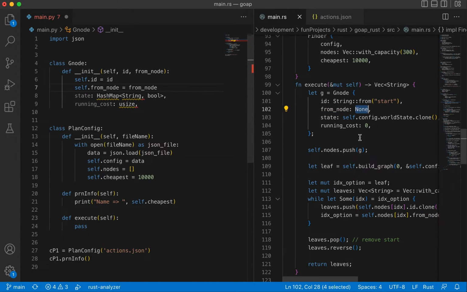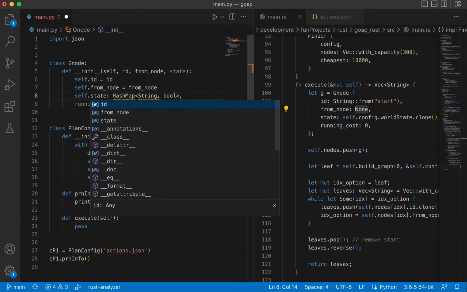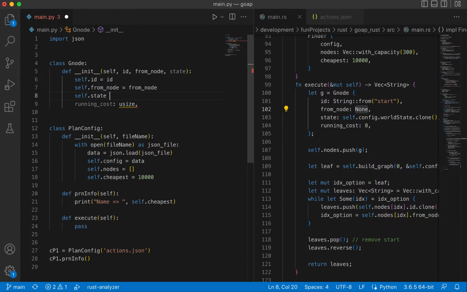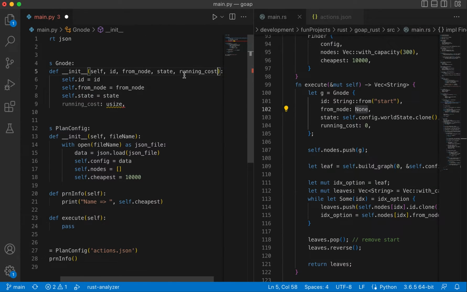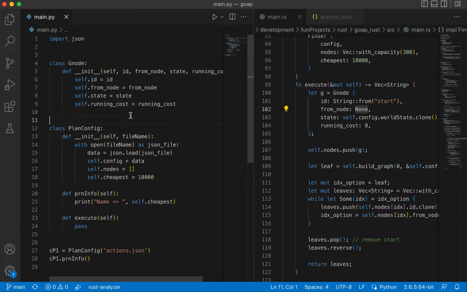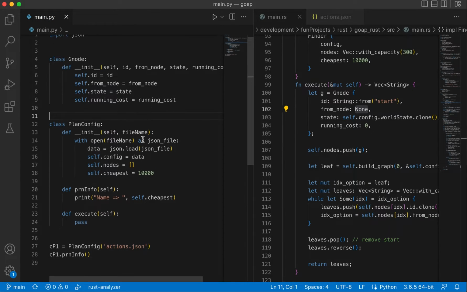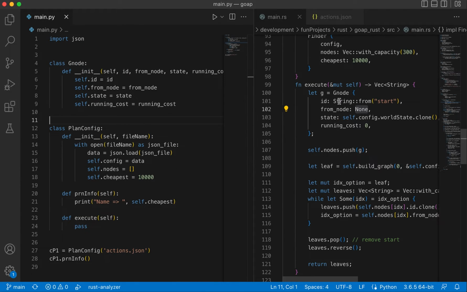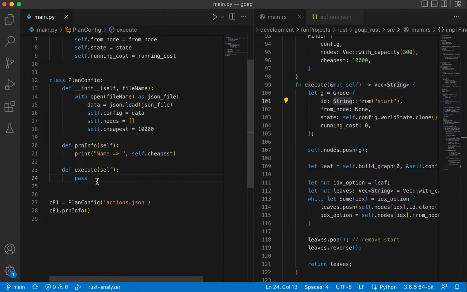All right, state is a dictionary, so self.state is going to be a dictionary, and running cost is going to be equal to running cost, and yeah. Whoop. All right, this is done. So apparently, yeah, I created this. All right, so in execute code, I'm going to make a G.